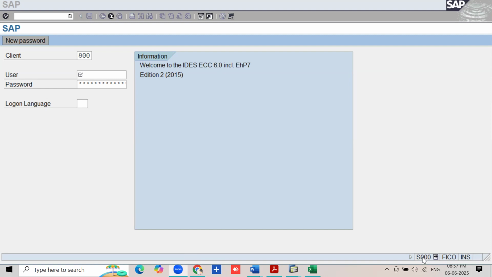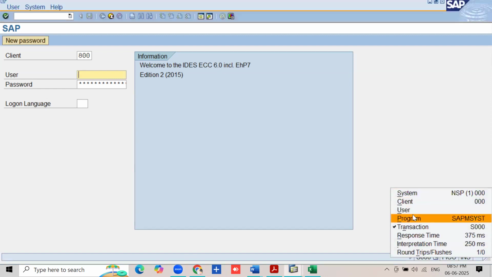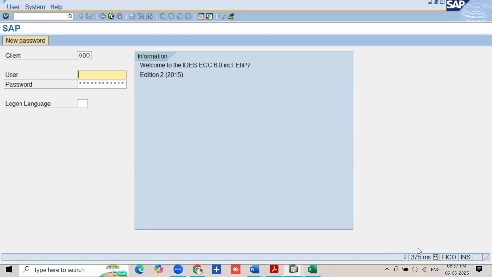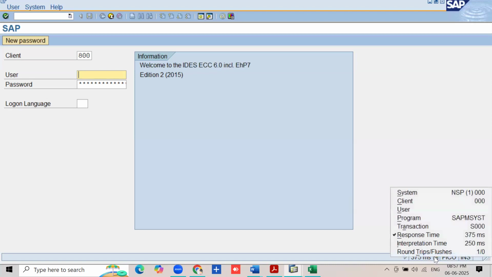What is this transaction code? I will explain you in the next session. And if you press on the small icon, you can see the other details. Suppose, for example, if you select this response time, the system will display the response time in the place of transaction code. 375 milliseconds. Response time means after selecting the server name and after clicking on login button, within how much time the system has shown you this screen? 375 milliseconds. So based on your requirement, you can select any item here.